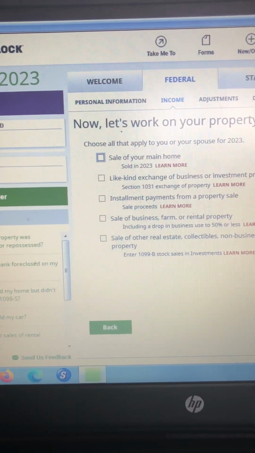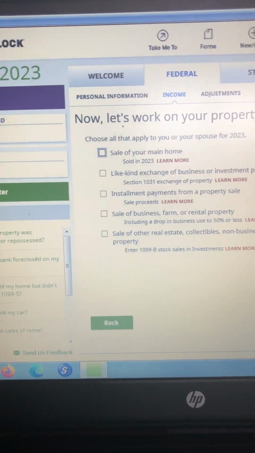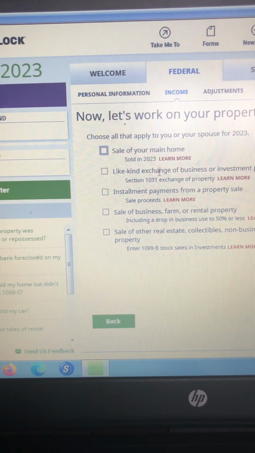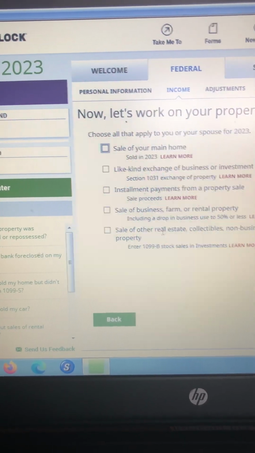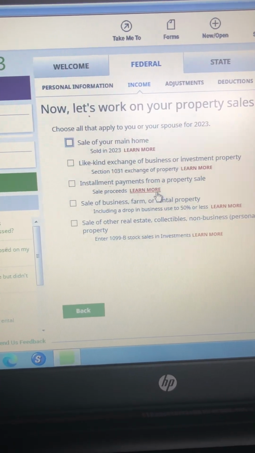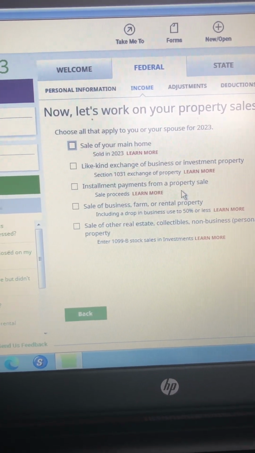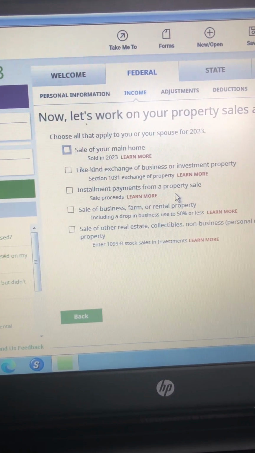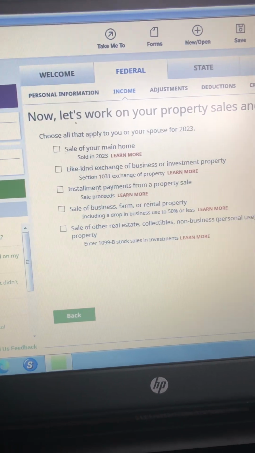Then they want to know if you had any property transactions. Did you sell your main home? Any like-kind exchanges? I'm not going to go through all these. Most of these relate to business, and most average 1040 filers don't have these types of transactions, like-kind transactions, sale of business property or investment property. So we're going to skip that.